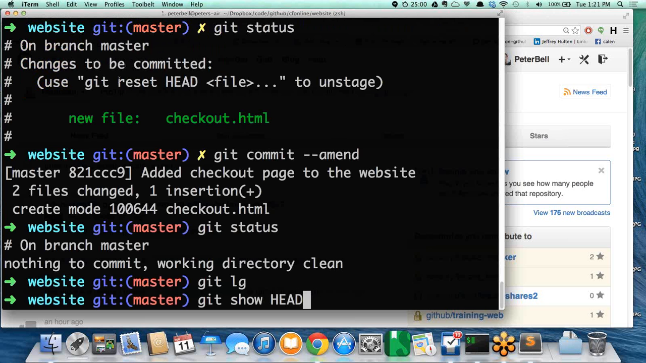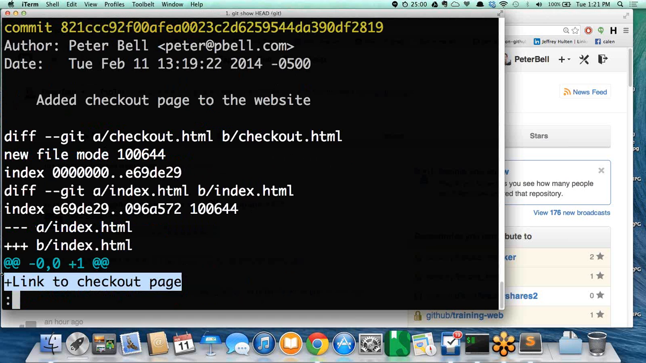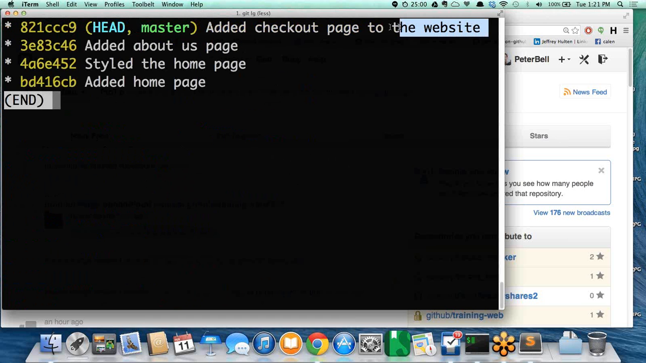And in fact, looking at my git log, I noticed that I said added whatever page every other time, but on the last one I said to the website. That feels a little lame to me. I feel like there's not a consistency with what I'm saying. So let me just git commit --amend one more time, and let's remove that to the website because it didn't say it in any of the other commit messages.